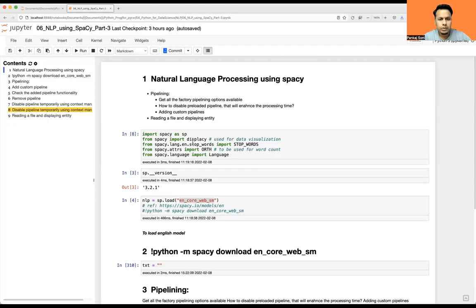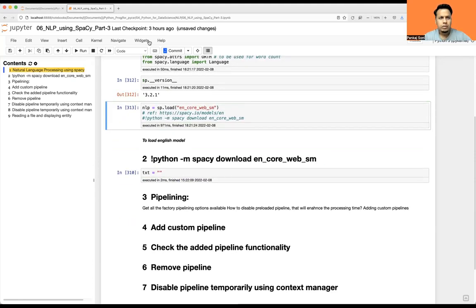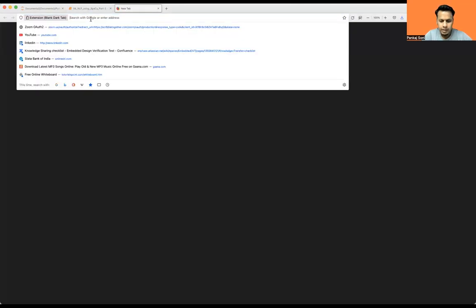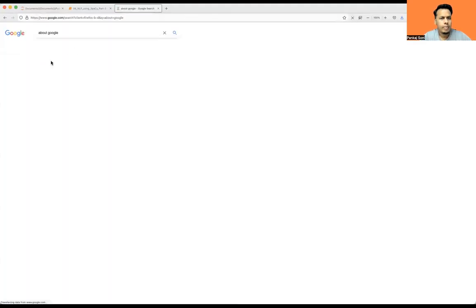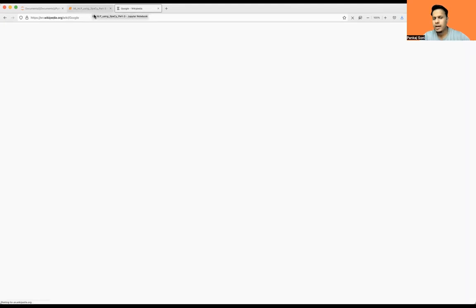As usual, I'm going to import this library: import spacy, then displacy. We are not going to use displacy, but let it be there. And what is the version we have? 3.2.1, and the English core language model we are going to use. Before that, let me take some text, about, let's say, Google. I'll take the data from the wiki page, just copy paste a few paragraphs, and we'll do some processing over that.